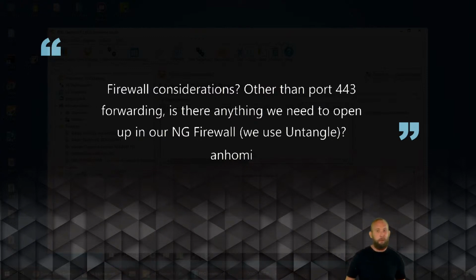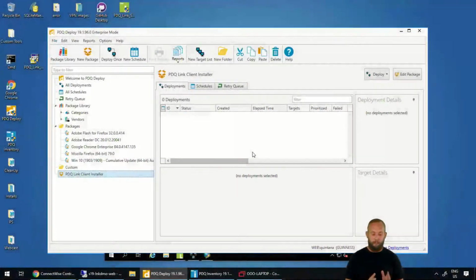I'm not super familiar with Untangle. It depends on how in-depth you're getting with that next-gen firewall. Are you doing packet inspection? Are you getting into all kinds of other things, like looking at the different types of traffic? Once 443 is open, the tunnel is there. Now, depending on how in-depth you're getting into inspecting traffic there, you might have to do some more.